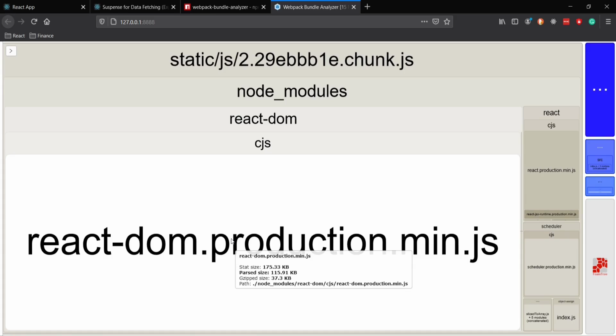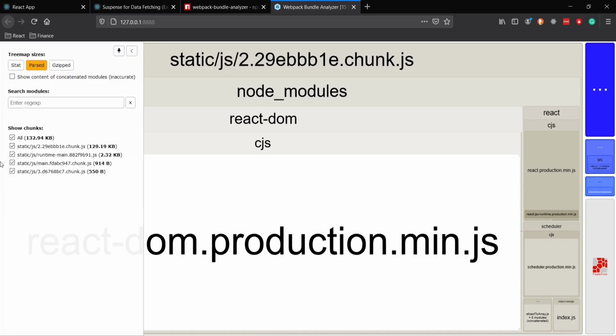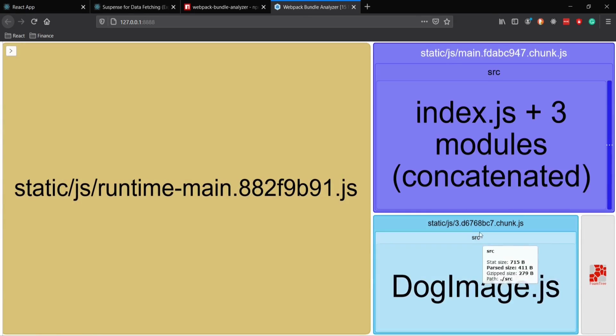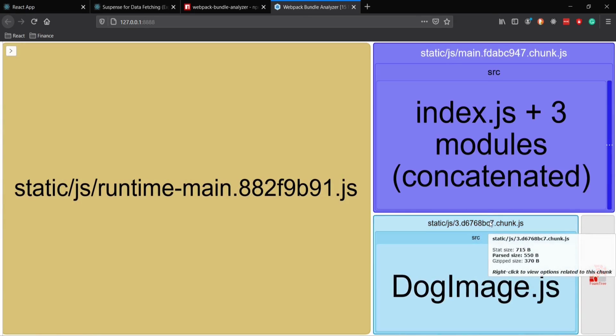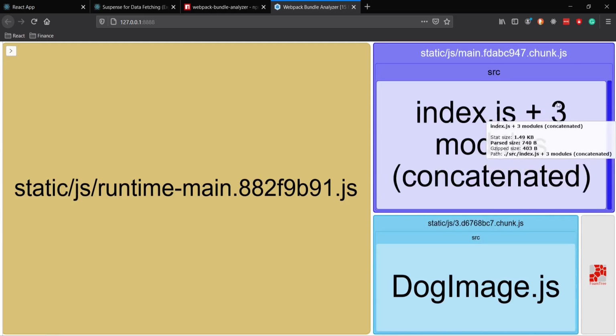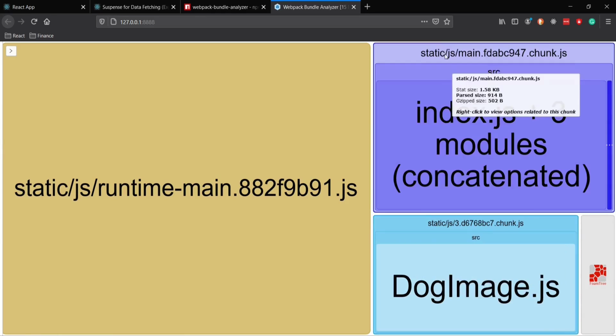Now a browser tab would have opened. Move your mouse to the left side of the screen, so you will see all the packages here. Let us uncheck this. This is the React DOM package, and once you uncheck it, you will see this dog image component clearly, which is loaded in a separate bundle. This is your main package, which will have your index.js and other components. So now we have made sure that the code splitting is achieved.